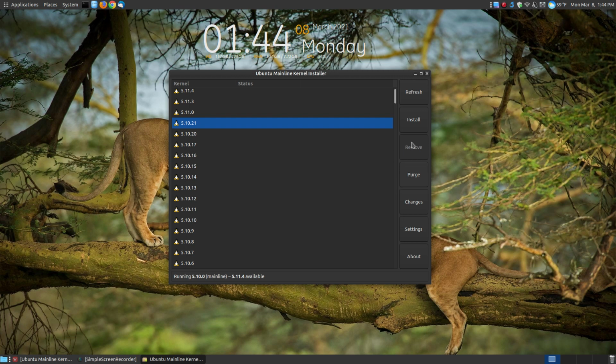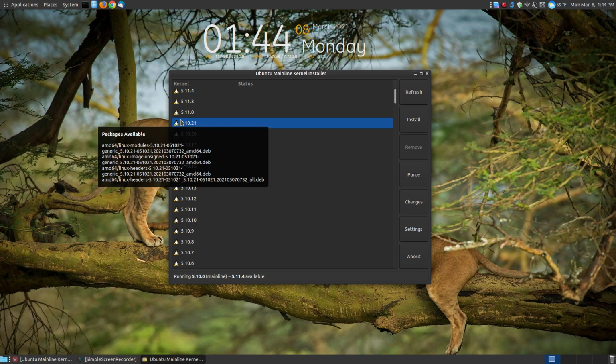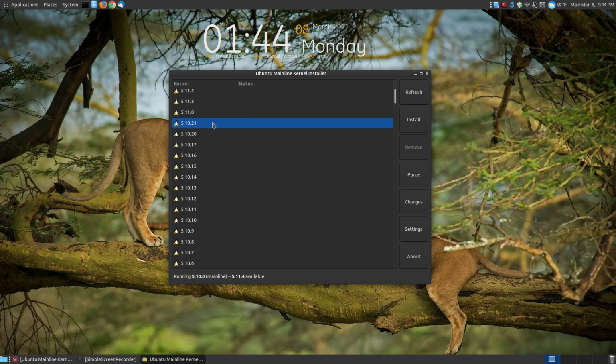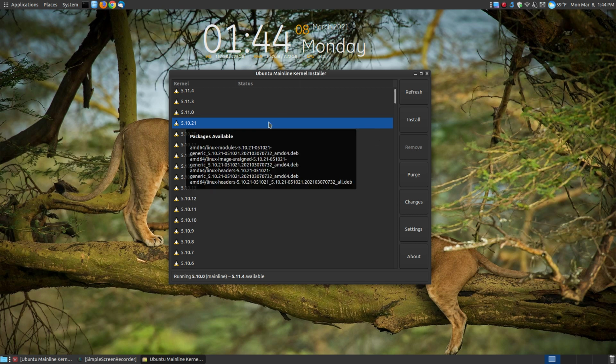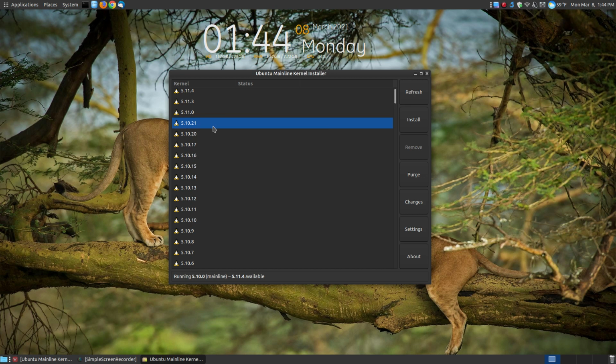Now purge and remove are basically the same thing. The only difference is when you purge one, it will take it from the list, and it will remove not just that particular kernel, it will remove all the things associated with that kernel. So when you purge something, it removes it and removes the files associated with it. Whereas if I remove, and this is not installed, so I can't remove it. I can purge this from my list, but I can't remove it because it's not installed to remove from the system, but I can purge it from the list of kernels on this list.